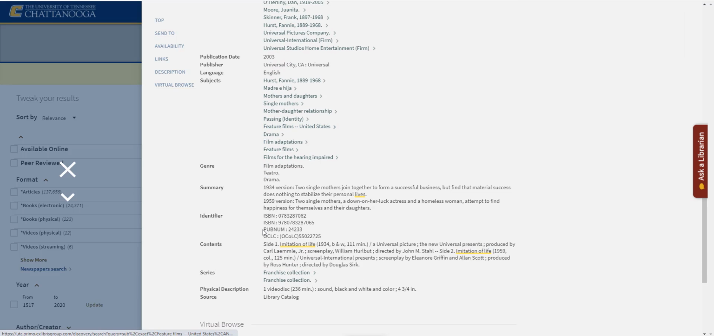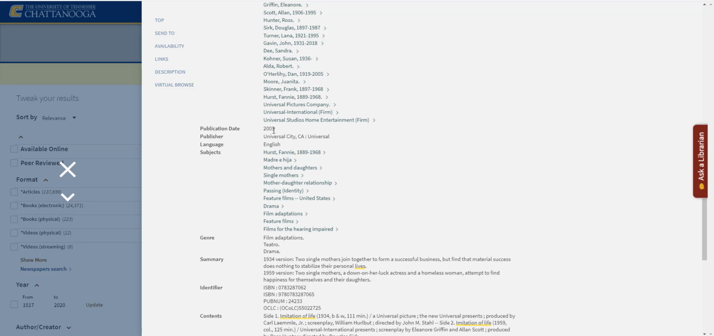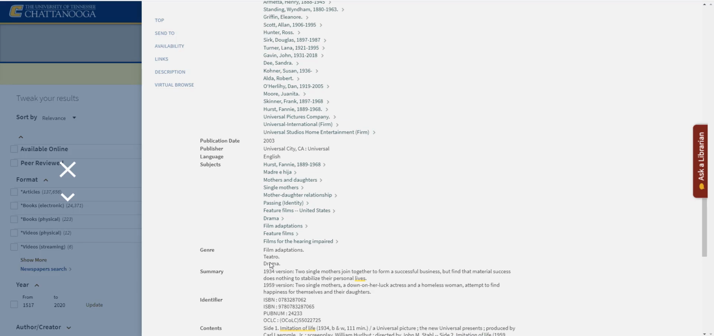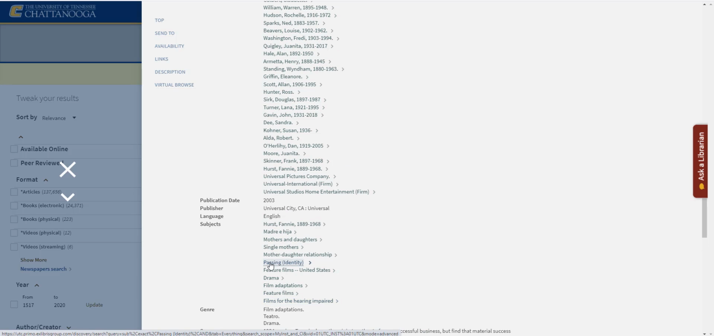What I want you to do is scroll down a little bit. Under contents here, it says Imitation of Life 1934 on side 1, and then on side 2 over here it says 1959. And then under the summary of what is in the DVD, you can see that it has both versions, both the 1934 version and the 1959 version. So the DVD came out in 2003, but it includes these two versions. You do have to read through the record a little bit in depth to see exactly what version you're looking at.